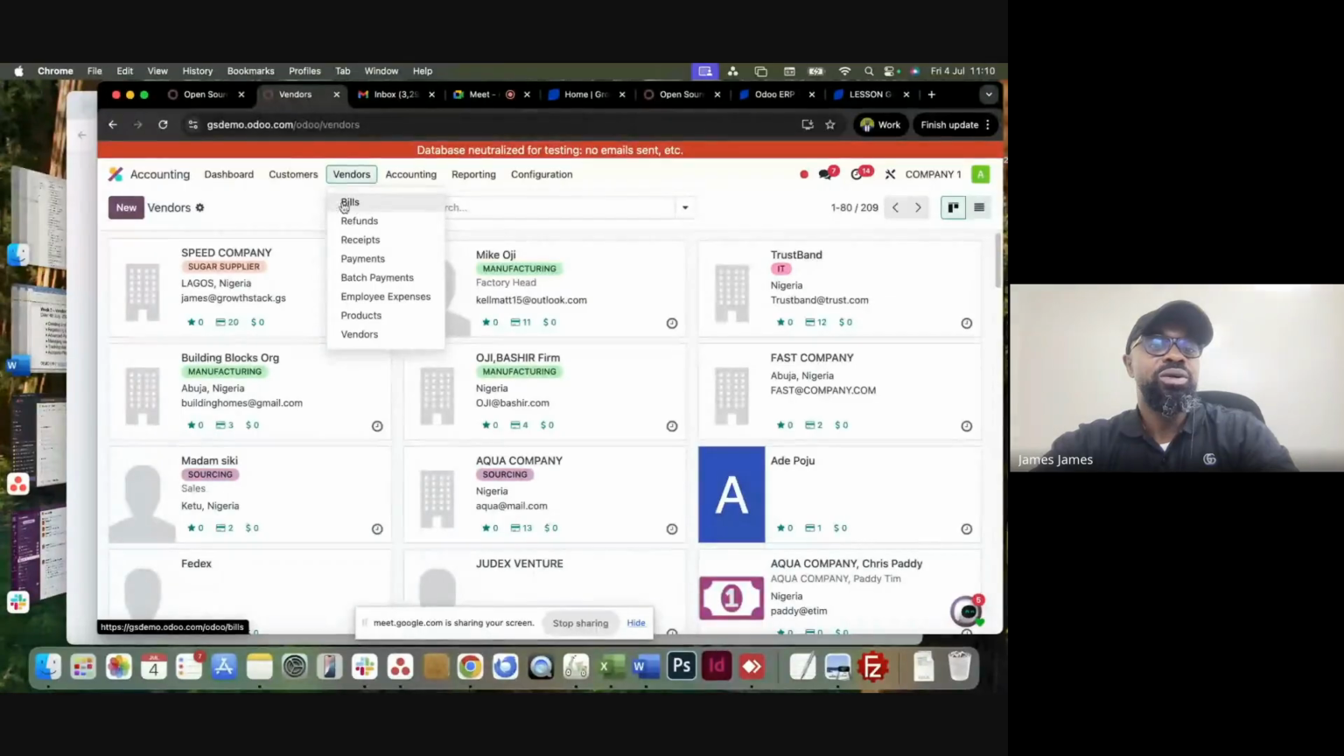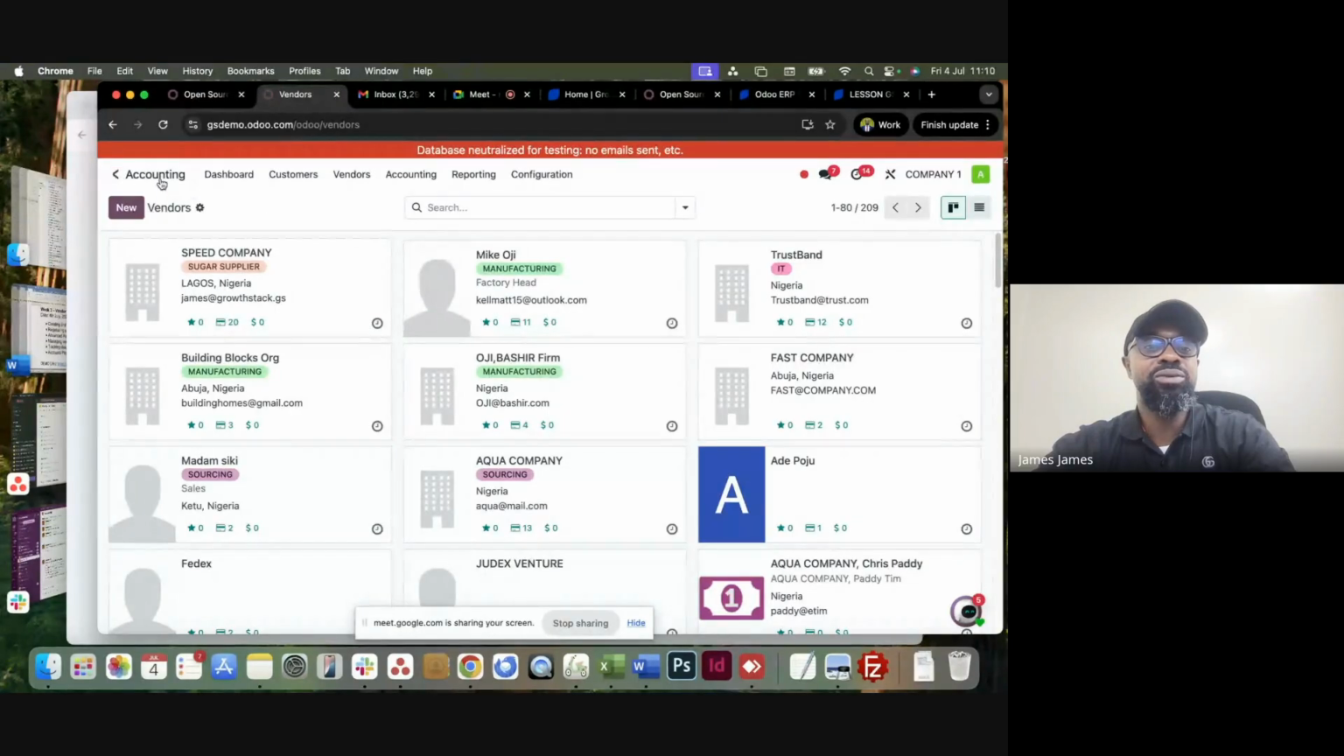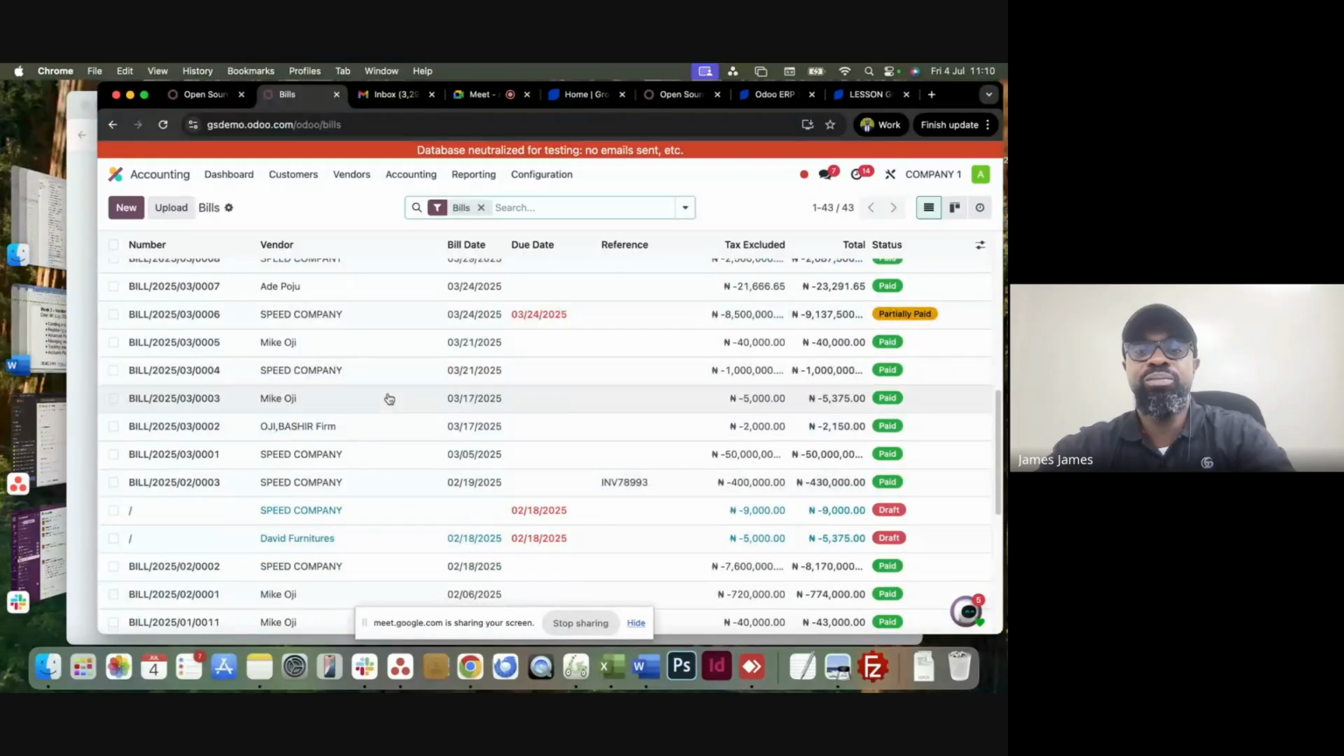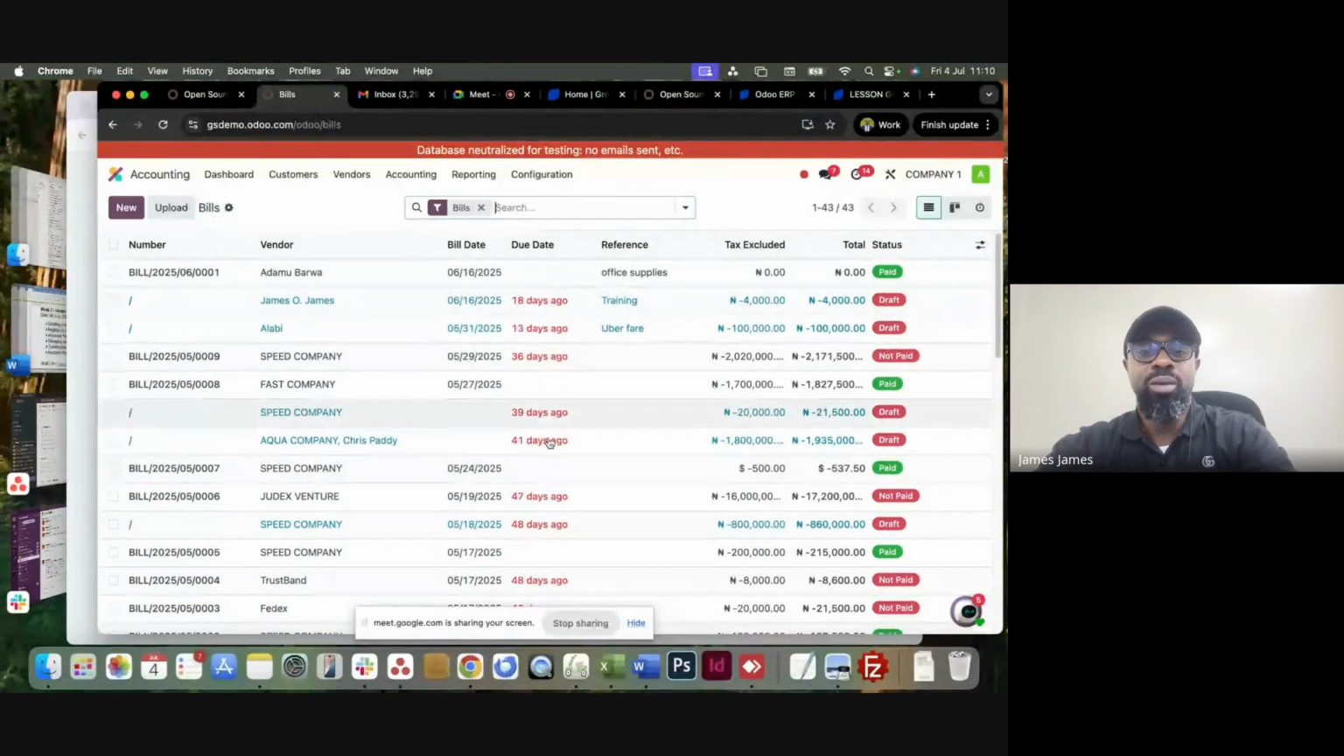Step 1, go to accounting. So we are already in accounting. So you know how to get to accounting from the home screen. Step 2, click on vendors. Step 3, click on bills. All right. So when you do that, you will see all the vendor bills that you have, previous vendor bills. We'll come back to this, but let's follow that step through.